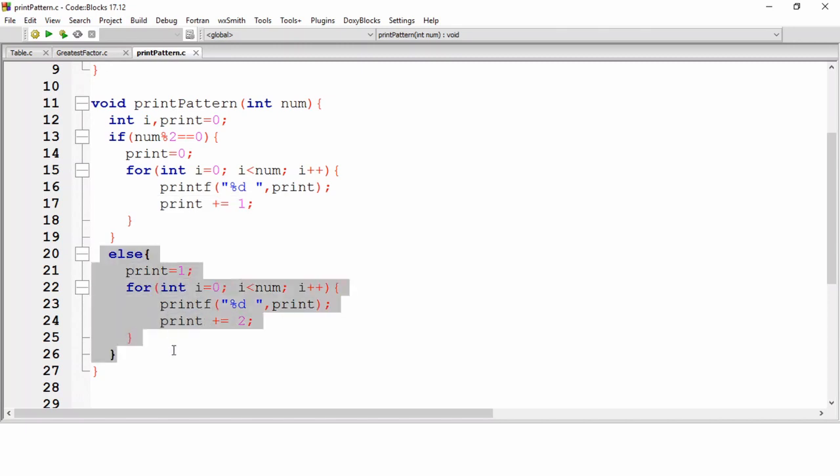And in the else block we also have the same for loop, but there are two changes. The first change is that print is initialized with 1 and print is incremented by 2 in each iteration. As you know, if we want to display the odd numbers or even numbers, after displaying a particular value we will have to jump to the next even or odd number, and for that we will have to increment print with 2. On line number 17, as you can see, we have print plus equals 1, which is wrong, because we will have to increment print with 2.